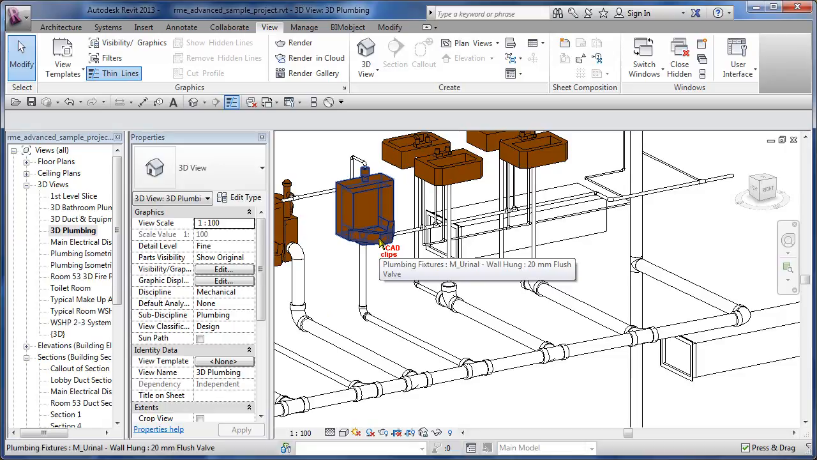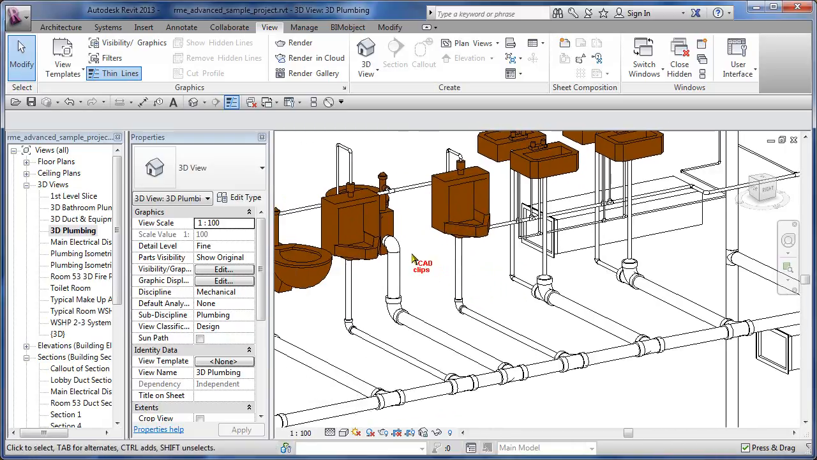Okay, plumbing fixture, and so the first thing is the category, and then the second field, the M urinal dash wall hung, is the family, and the 20 millimeter flush valve is the type. So it goes category, family, type. That's your three fields as you hover over stuff.